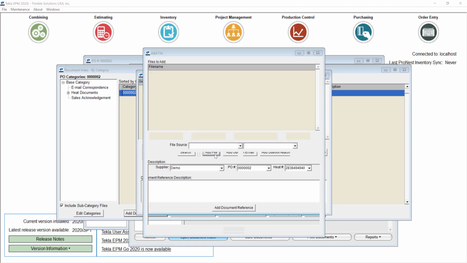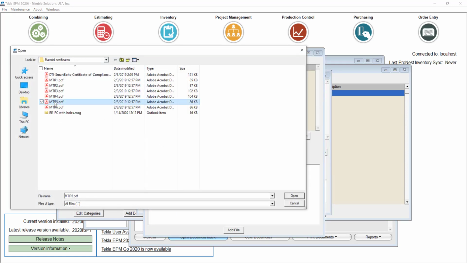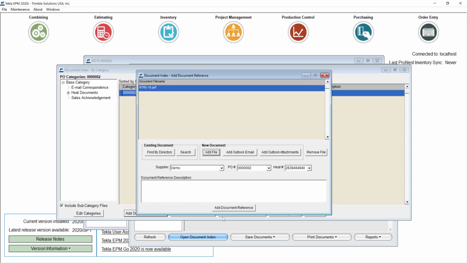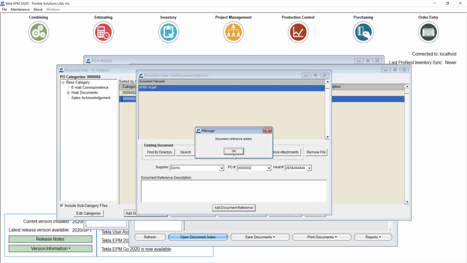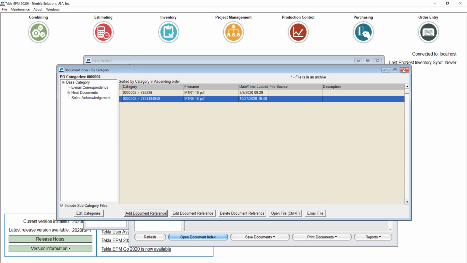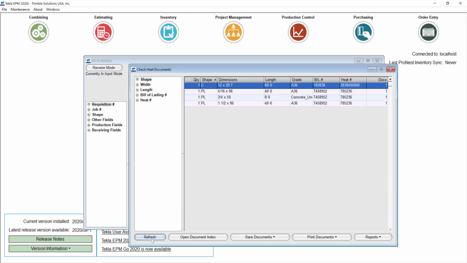In this example, I'll do it from a computer. If I got that document, either scanned or received and saved into a particular location, I can just browse, find it, and add that reference that I am missing. And then I will have my documents complete. If I close this and refresh my screen, I'll have that completed in here.